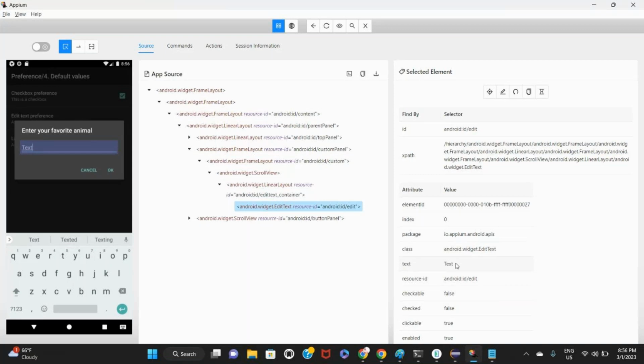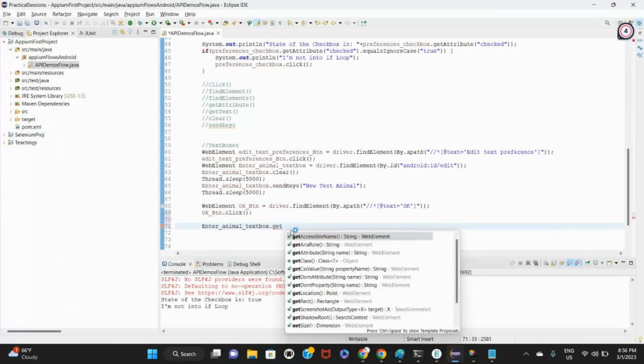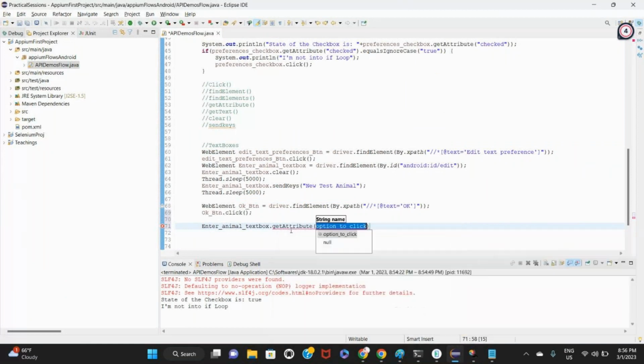So whatever we are entering over there is coming and getting updated in this particular attribute, which is text value. You could use the same method, which is getAttribute, and pass the attribute name, which is text. And I just want to print this to the console, with a sysout.